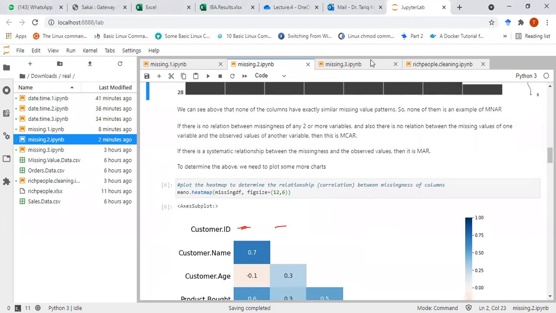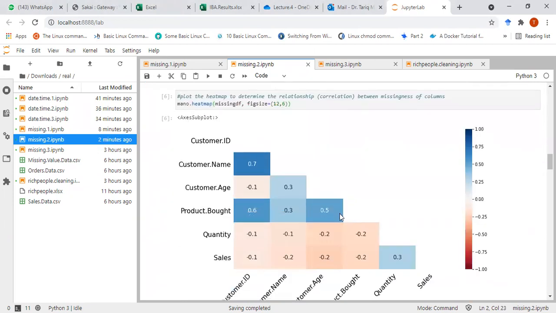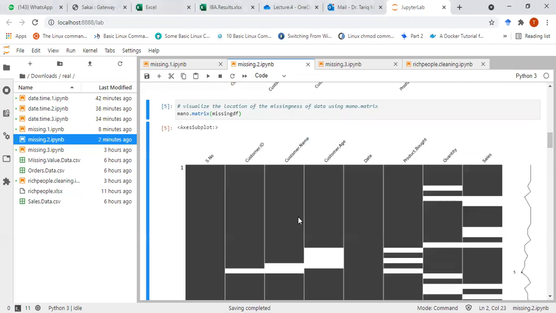So why are we looking at this? Because we want to understand which columns have the pattern of missingness which are close to each other. Maybe we can fill them up in the same way together.